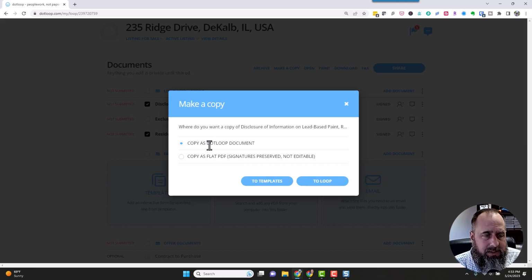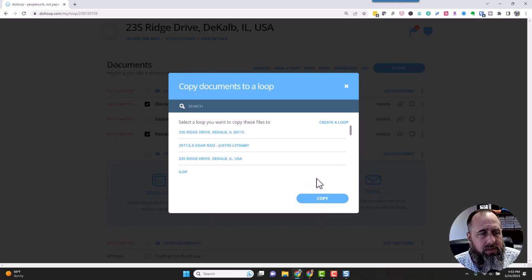But I am, in this situation, going to copy this as a .loop document because I want all the intelligence to stay. So when I let the other agents do this, they can come in here and quickly add their clients and let their clients sign. So again, the last thing I can do on this step is either add it to an existing loop or to my templates. Again, since we're trying to add this into the same document, I'm going to say to loop. I'm going to pick the one I want in here, pick the offer.